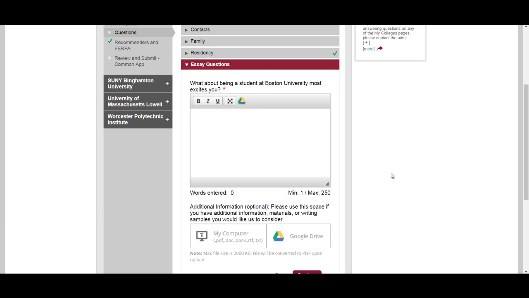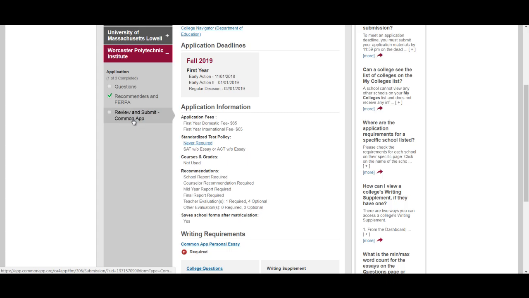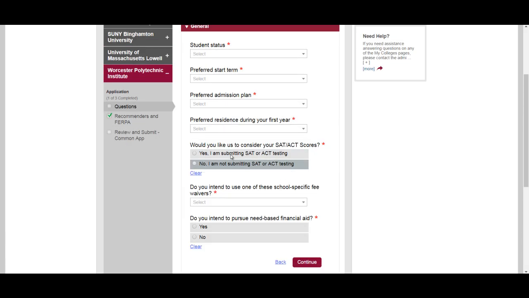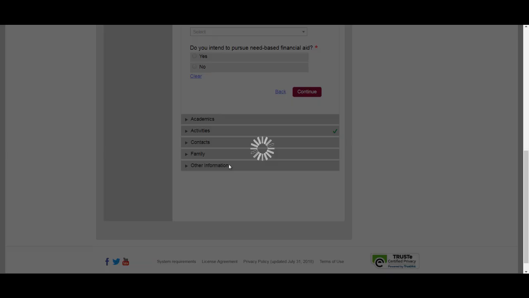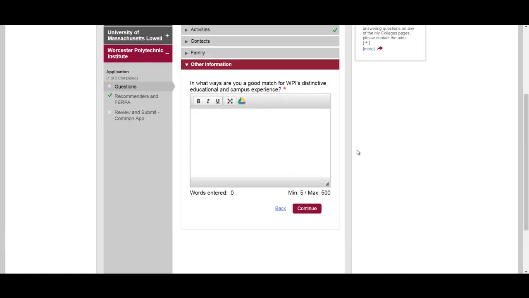Now, BU has this question under the category Essay Questions. Not every college labels it that way. So we're going to go back to WPI one more time and click on their questions, and we're going to scroll down to Other Information. And this is an area where WPI has a required essay question that you need to write. So again, going back to what I said earlier in this video, go through all of the college-specific questions for each of the colleges that you're applying to, see exactly what they're asking and what is required, and you'll have a better idea about how to plan out working on your applications for each of the different schools.